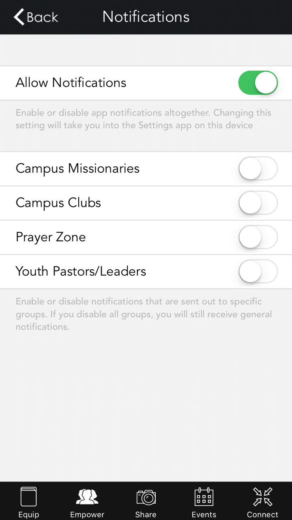The options below that are different options you can get for getting targeted notifications. So say that Potomac Youth Alive wants to send out a notification to just youth pastors or just to campus missionaries. Well, if you have those toggled on, that means you'll get notifications just about those. But if someone just has allow notifications on, they will not get those notifications. So it gives the ability for Potomac Youth Alive to send more notifications throughout the week without everyone getting them, unless everyone wants to get them and toggles all of these on.